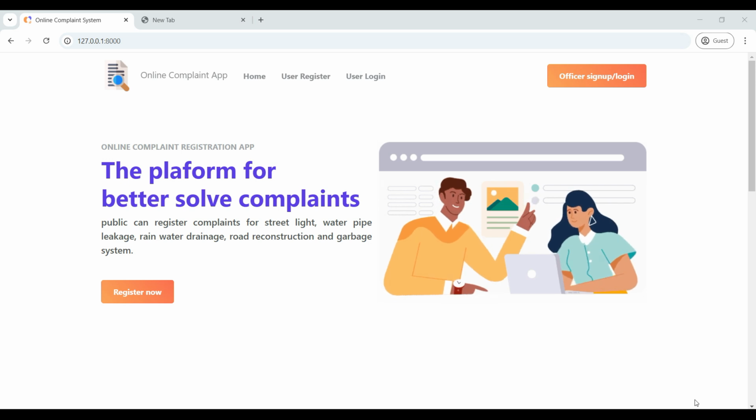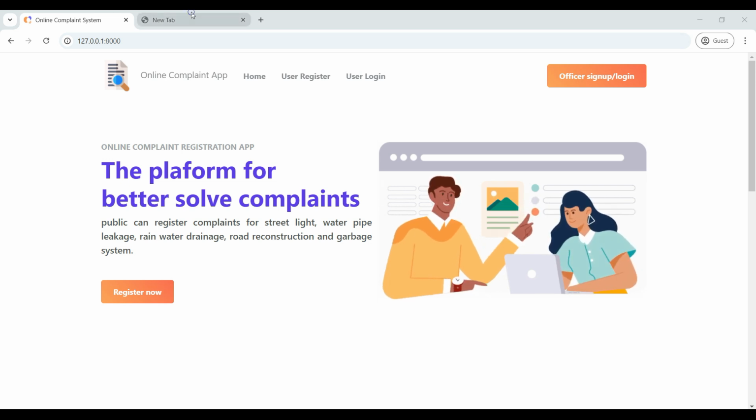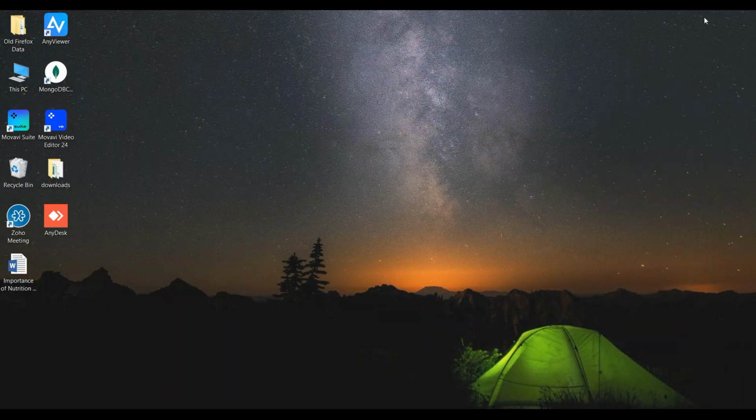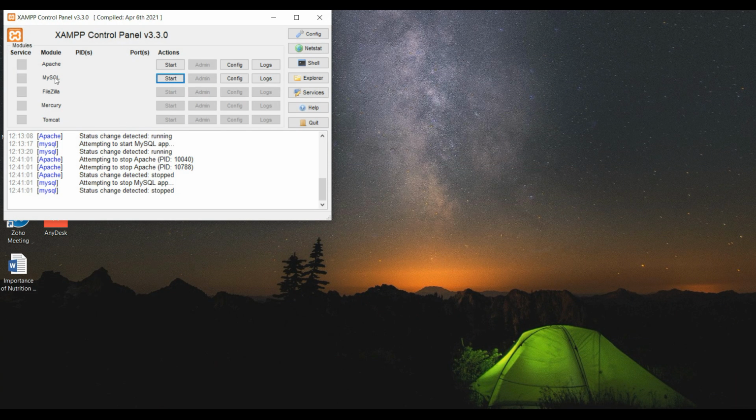So let's see how to start the project. First, open the XAMPP control panel. Then start the Apache and MySQL. Once you start the MySQL and Apache, it will give the green light.